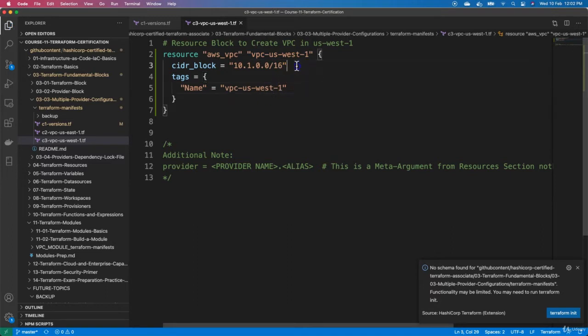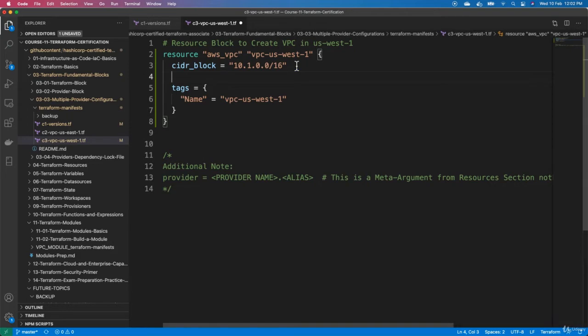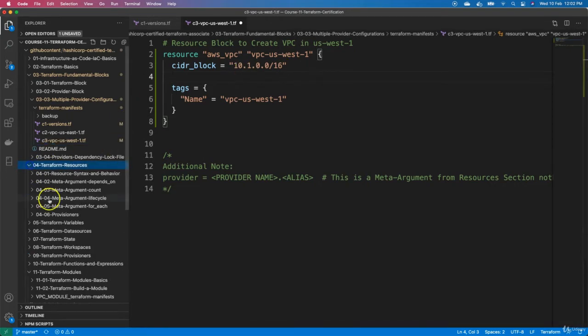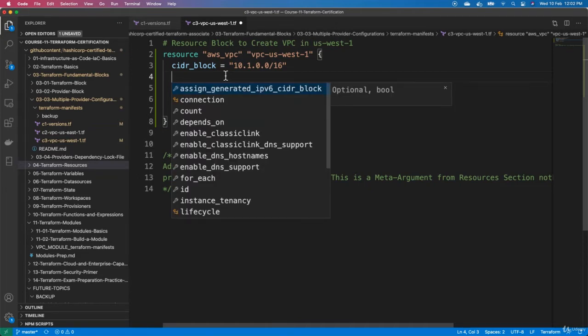Now the next thing we are going to add here is a meta argument. These meta arguments, depends_on, count, lifecycle, for_each, we are going to discuss in detail in the 04 resources section. But let's remember, for any resource there are arguments, and you can also export information with attributes. In addition to that, there are meta arguments, which are special arguments used by Terraform for handling resource behavior the way you want to handle it. For that purpose you need them.